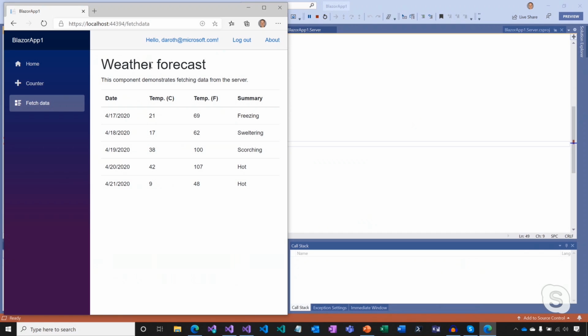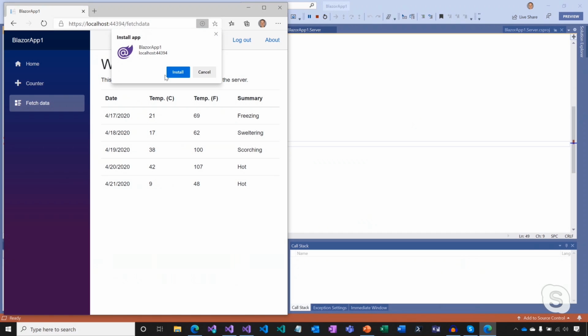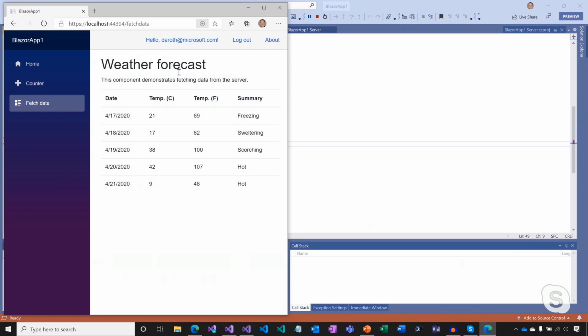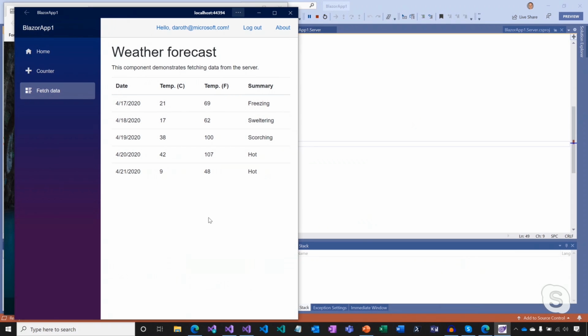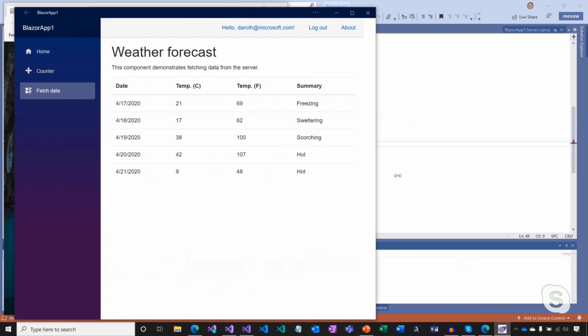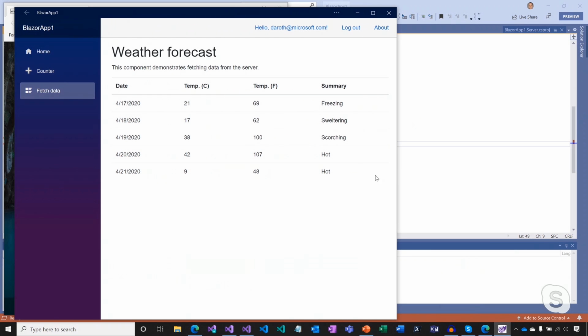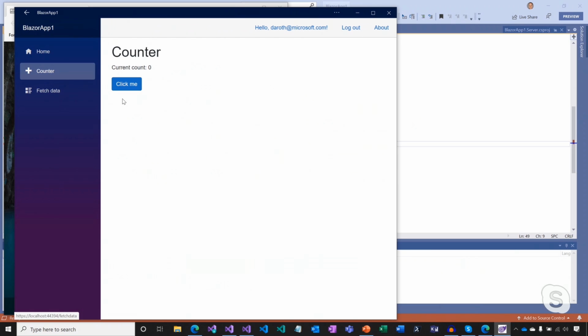The last thing I want to show is that you'll notice that there's this plus button in Edge at the top. What is that? Well, Edge has detected that this app is a PWA, and so it can be installed on the local machine. If I click that and say, yeah, do I want to install Blazor App 1? Sure, go ahead. Now I'm getting a native chrome around my web application as if it's a native app running on Windows 10, but all the same functionality is there.